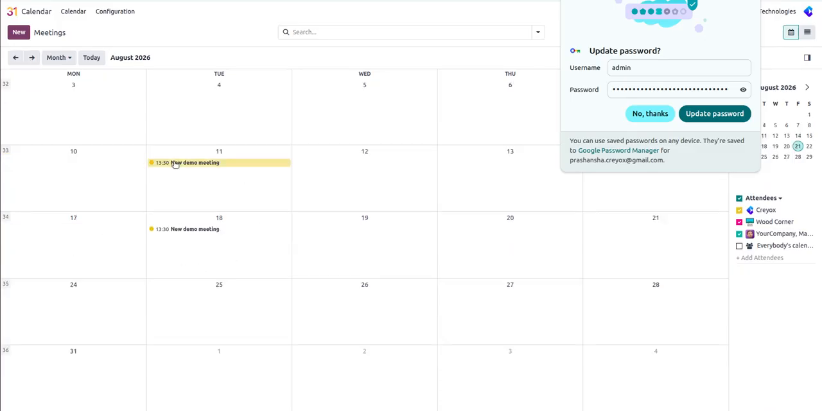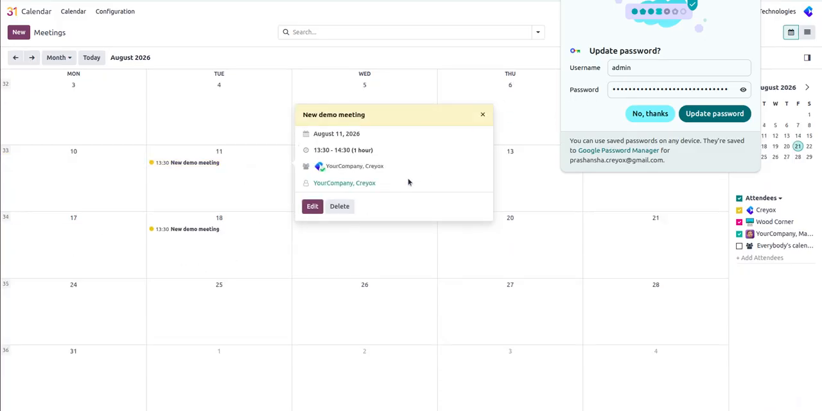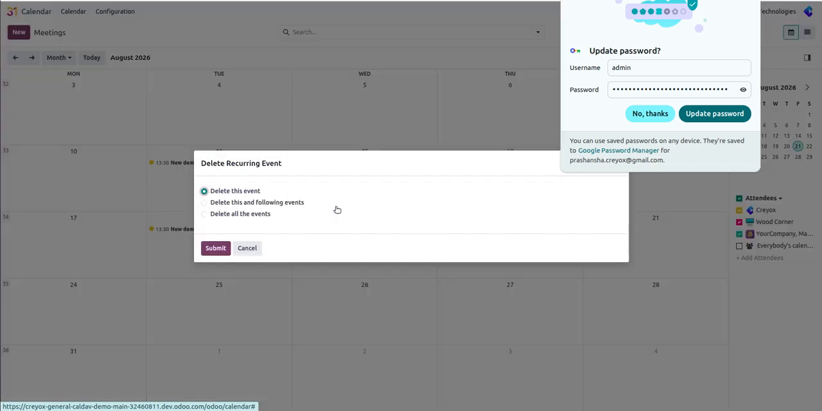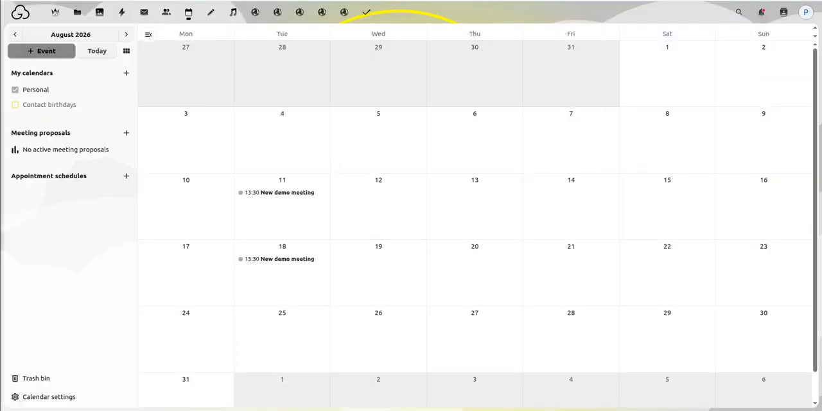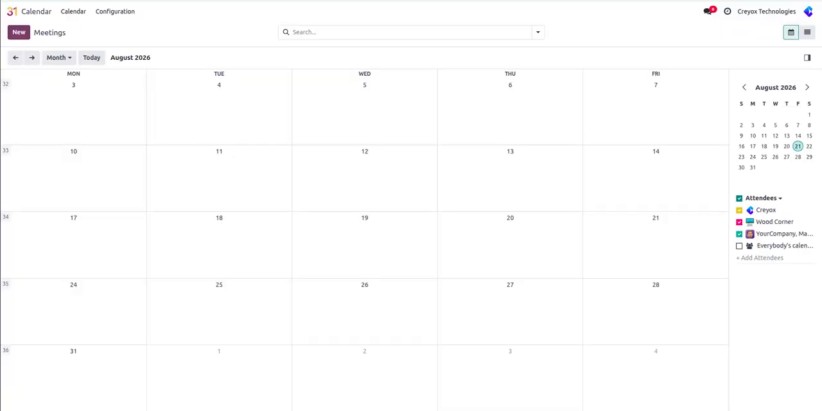Now if I delete this event, delete all the events, click on submit. So the events are deleted from here. If I refresh, then you can see from your Nextcloud also the events will be deleted.